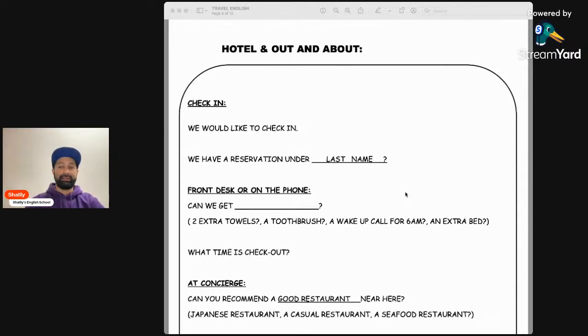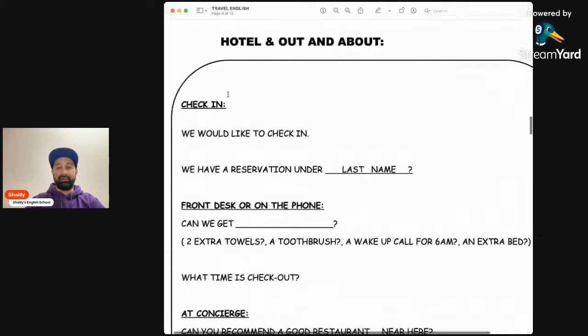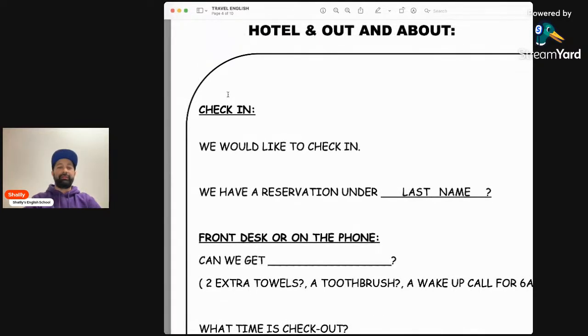Let's look at check-in here. Whenever you go to a hotel, the first thing you have to do is check in. Now, when you check in at a hotel, a lot of travel English books give you a lot of different phrases that you could use, that they want you to practice. But honestly, I think it's very important that we study the English that is used in the hotel.